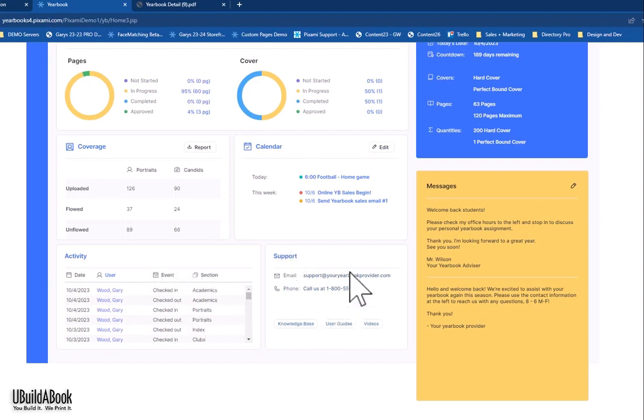Okay, to the right of this, we have a support box, and basically this little support section has your contact information, and that is placed in there by your yearbook provider. And so this should be the email and the phone number that you call when you have questions that can't be answered through the documentation and the help videos and so forth. Okay, so that's the support section.